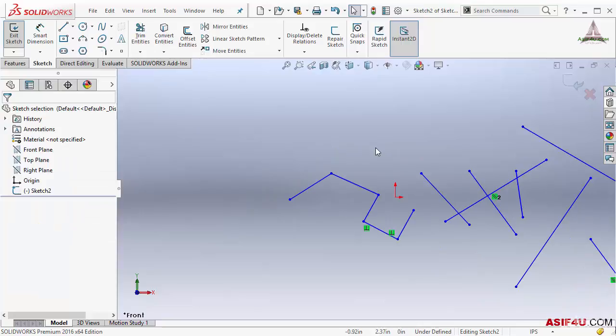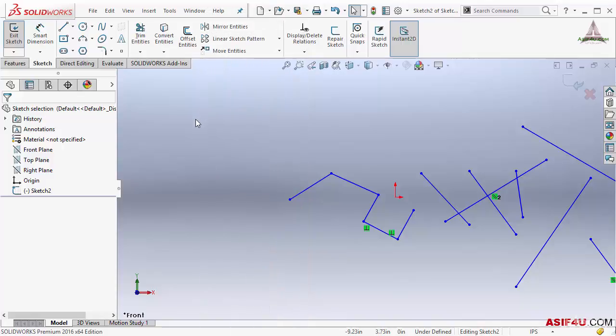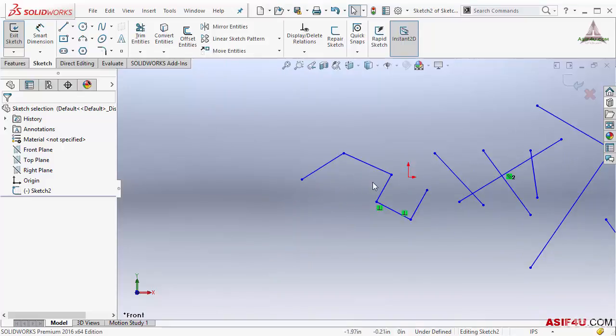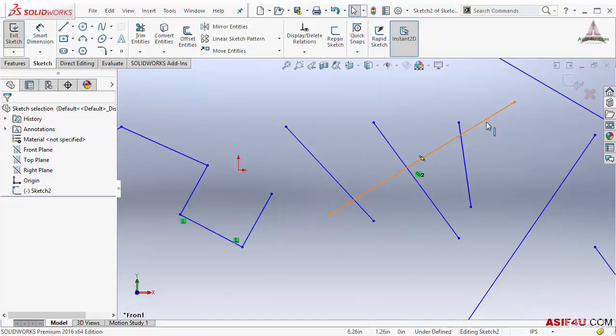There are two different selection methods available inside this sketch mode. One is box selection, another is lasso selection. If I right click, I will see at the top one is box selection, then lasso selection. By default, box selection is always active, but lasso selection is for complex selection. Let's say I want to select just this line. If I want to select that, now I have to press the left mouse button and this way I can select it.